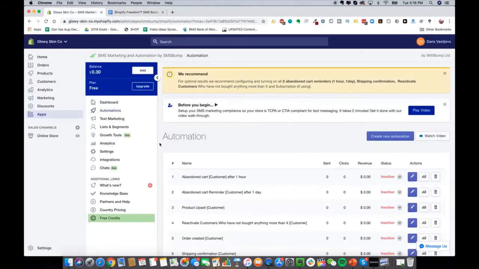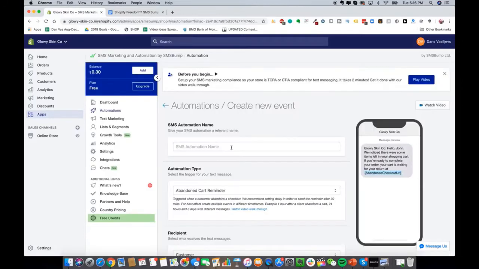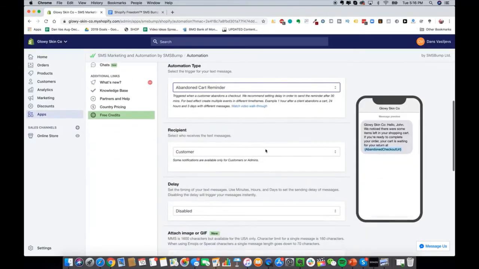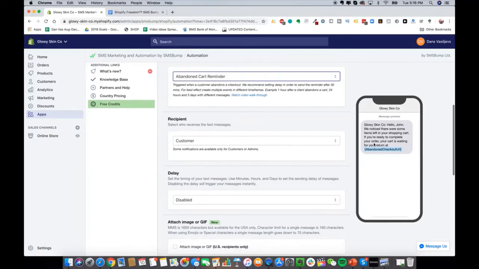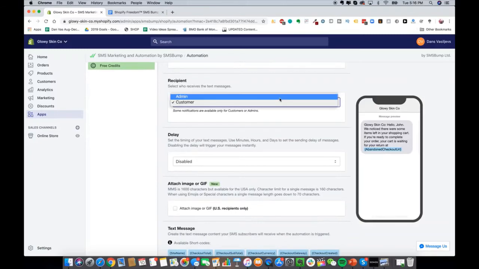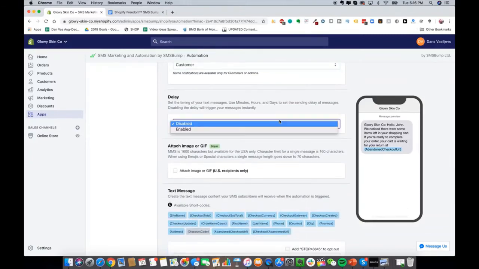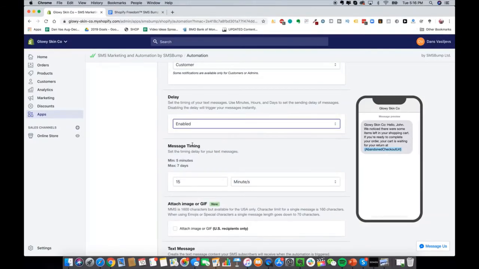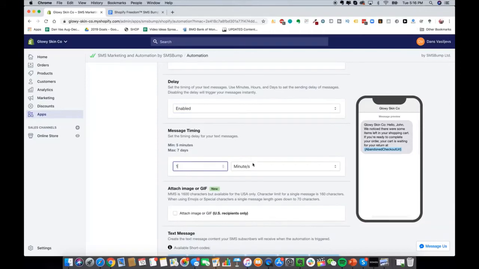So what we do is we go here, we click on automations, and then we go to create new automation. And here we're going to put in abandoned cart, abandoned cart text number 1, abandoned cart reminder. This is an amazing app. I really love this app. This will show how it's going to look. So select who receives the text message. Customer. Delay, we're going to put enabled. So it's going to be 1 hour.